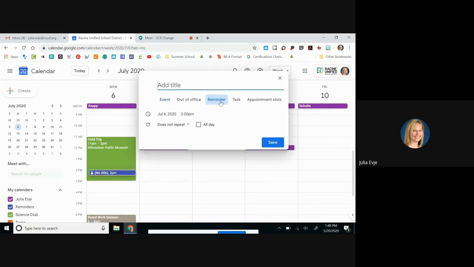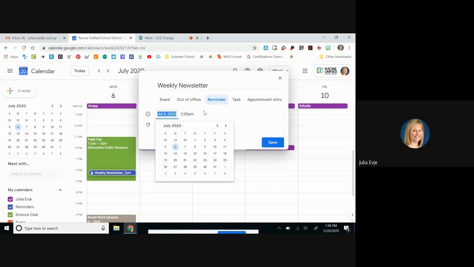When I click reminder, I now have fewer options. So a reminder is something that you want to visually be reminded of here on your calendar. So let's say that I send out a weekly newsletter and I want to be reminded of that. I'll give it a title, and then here I can decide the date and time for this reminder. So July 6th is a Monday. I'm going to keep that as a Monday. Right now I'll receive that reminder at 2 p.m.